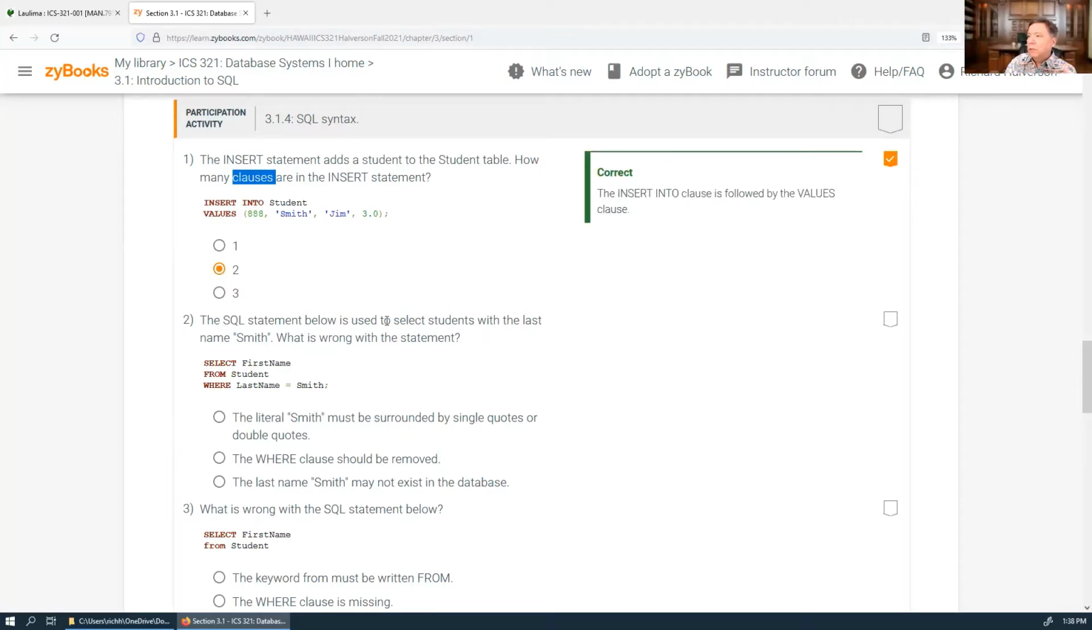SQL statement below is used to select students with last name Smith. What's wrong with the statement? What's wrong is you have to put the Smith in quotes. Otherwise, you're talking about maybe the value in column last name being the same as the value in column Smith. So this is an identifier, and really what you mean is a literal. So it's got to be in quotes.